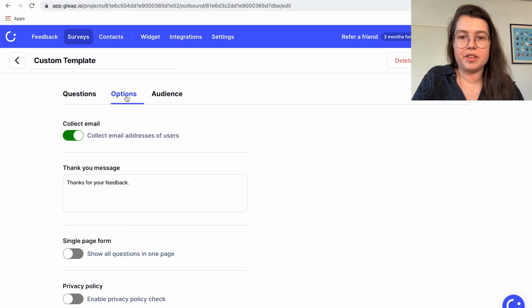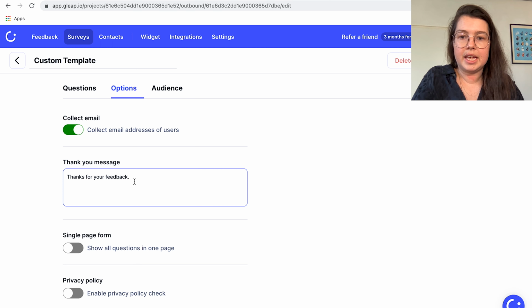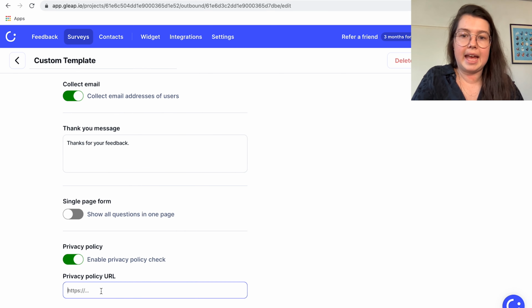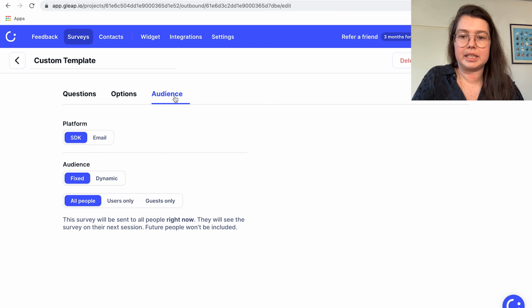Here we can set further details concerning our survey. The first tab lets us choose whether we'd like to collect the email addresses of the survey participants. Here we can set our personal thank you message that is displayed after a user completed the survey. We can choose whether we want our survey to be displayed in one page or in steps, and enable the privacy policy check, which we will do for data protection reasons. Gleap then lets you enter the URL to your privacy policy.